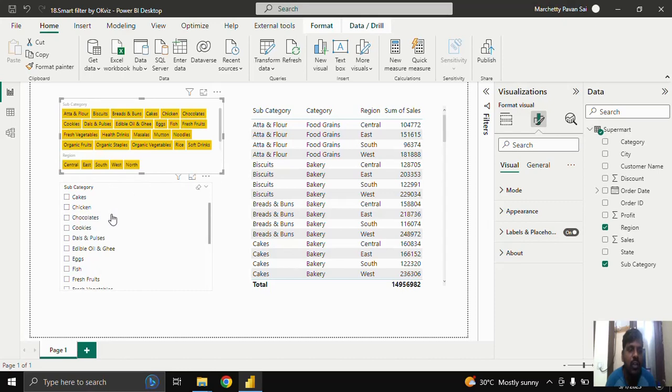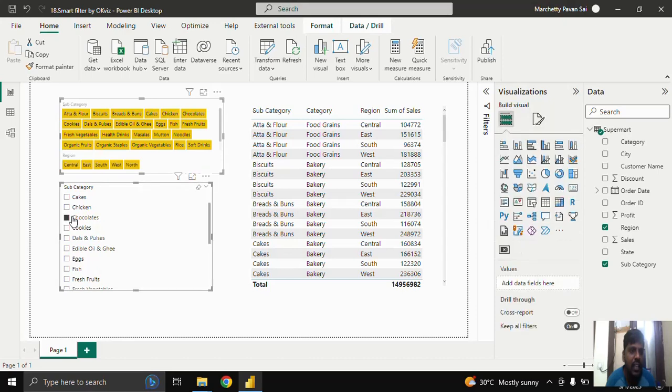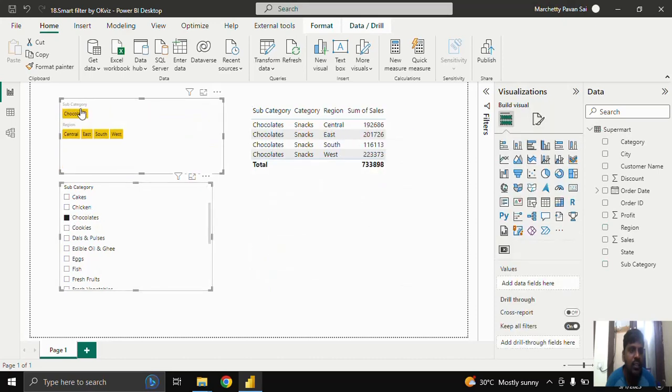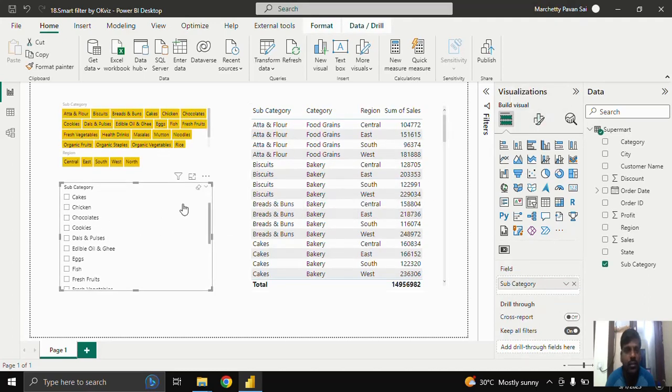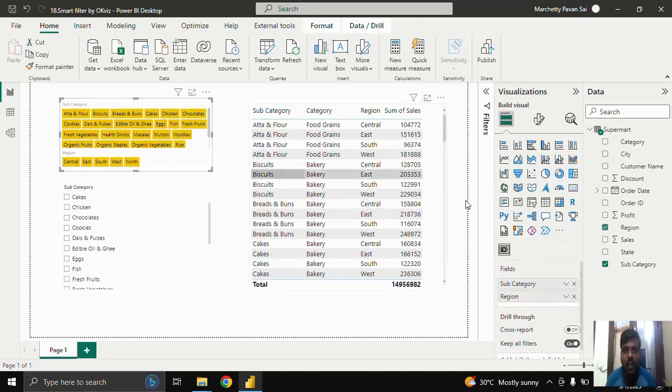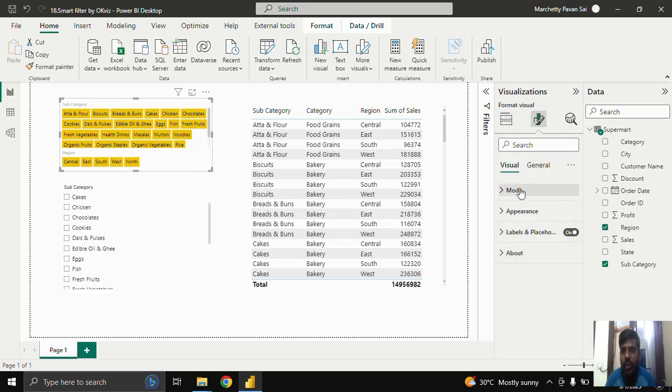Suppose that you want to show whatever you select in the slicer. Suppose that I click on it, you could see my subcategory is visible in the Smart Filter. It helps a user to view whatever the user filters out. Similarly, I'll show the other format settings. For now I'll make it back to drop down.